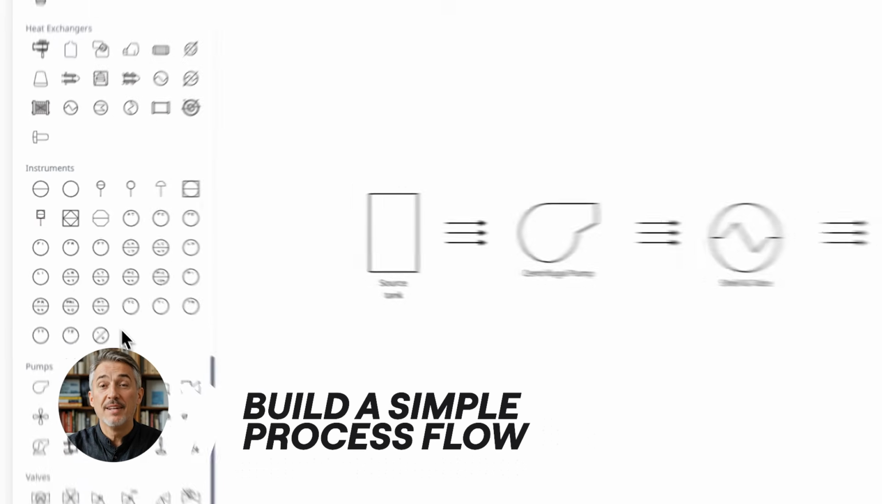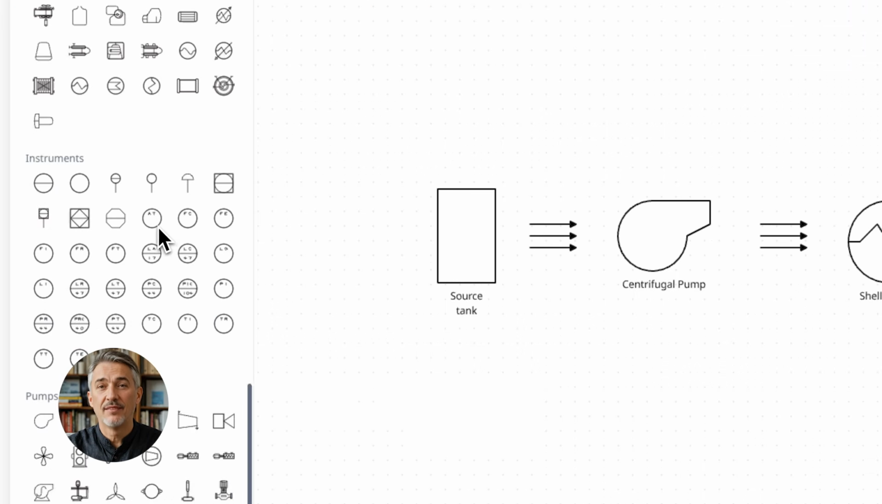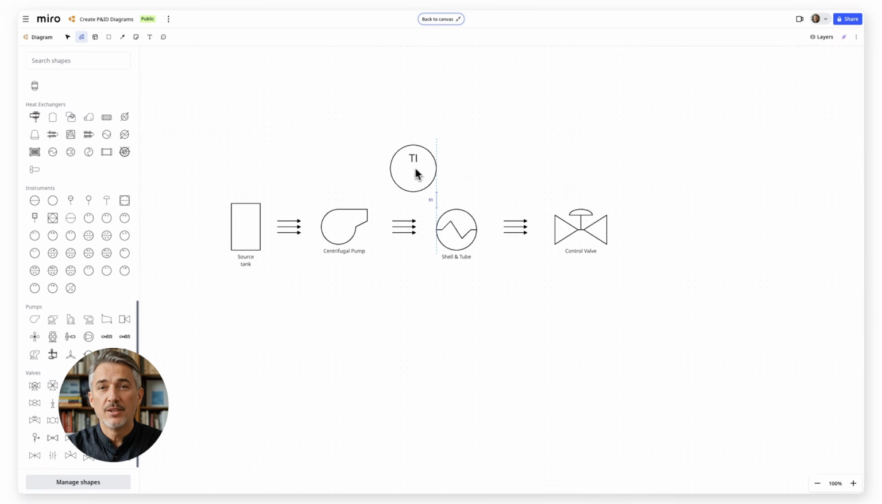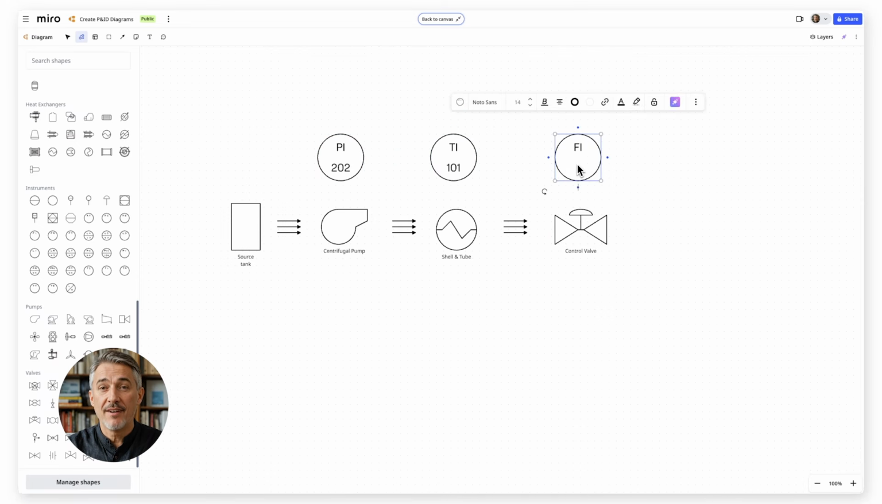Add instruments from the Instruments section near relevant equipment. Label each with standard tags like TI-101 for temperature, PI-202 for pressure, or FI-303 for flow.